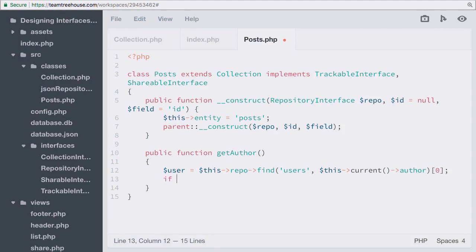Now we're going to check if empty user name, then we can return unknown. If we get past that return, we can return the user name. Return user name.